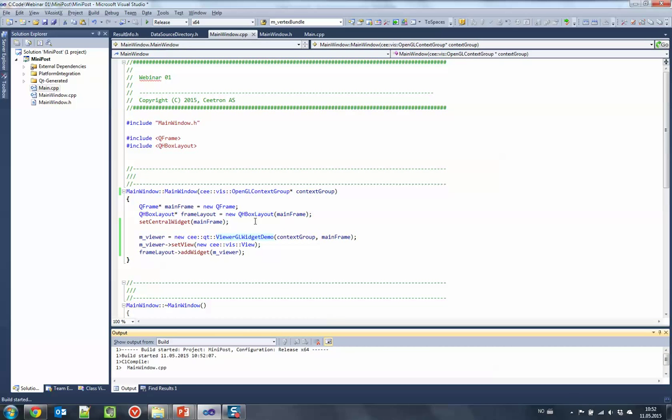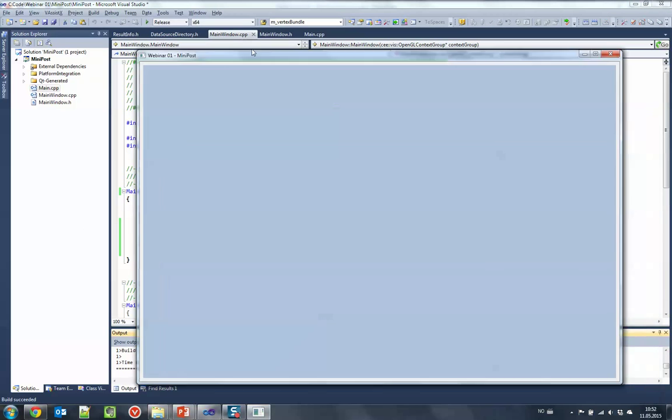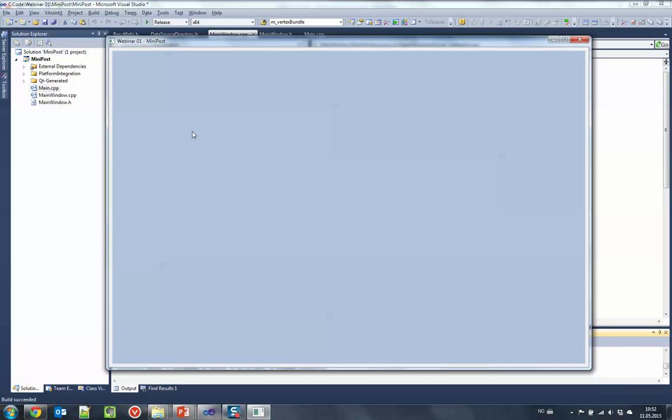If you try this now, if I run this now, I will get a blue window on my screen here. This blue is the default background color of Ceetron 3D components, so this shows that, okay, we are up and running. There's still no model to show, but at least we have the viewer up and running.